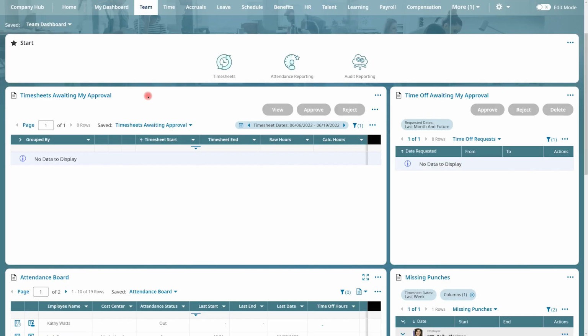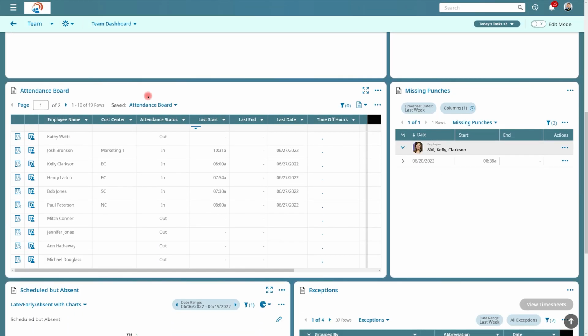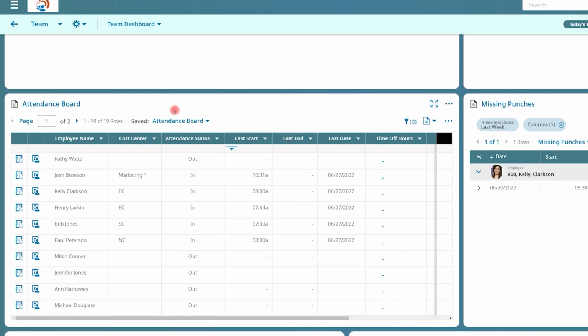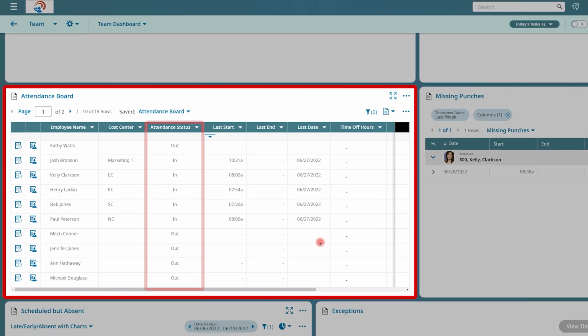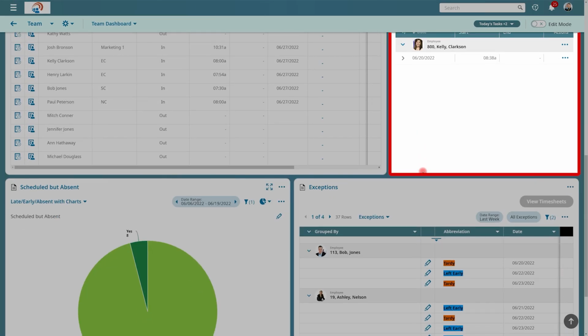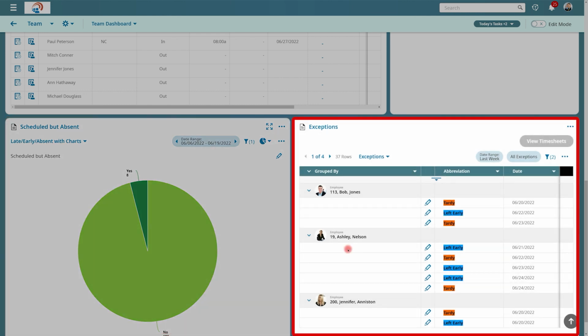So while we're here on the team dashboard, let's take a look at some of these analytics, which will take us into a deeper dive around the attendance concerns for our team. Because attendance is so important when it comes to managing your team, you can use this attendance board to see in real time who is in or out of the office at any given point throughout the day. On this dashboard, you can also flag any missing punches. You can see who's absent, and you can also track any other attendance concerns. These attendance issues will trigger an email notification to management so they are aware and they can take any necessary action.